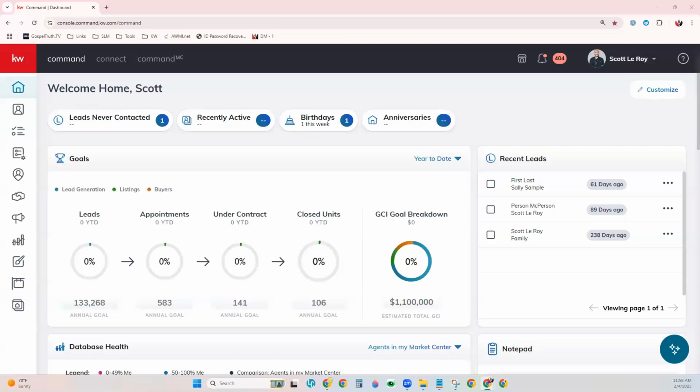Let's say you need to pause on that. Maybe you're going on vacation or you will be out of the office and have an appointment. You can come into your Command and actually pause from receiving any leads. This takes you out of the lead routing cycle for a certain period of time. Let me show you how to do that.